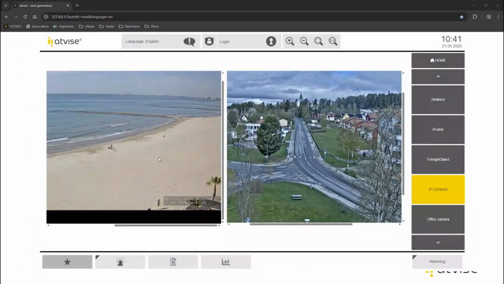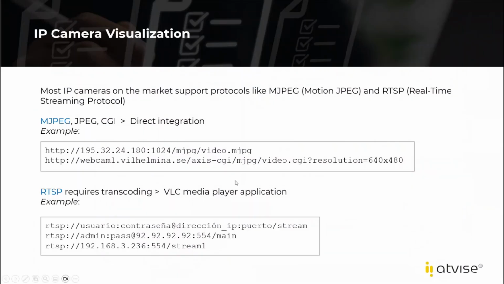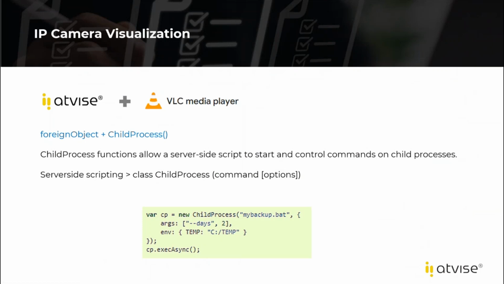And the other example, let me come back to the PPTs. The other example of integration of the RTCP protocol. I'm going to show you how this works because it's interesting, because it uses some interesting functions called child process functions of atvise that allow atvise to run a secondary process. In this case, atvise is the one that runs the VLC media player and starts or stops the transcoding of the video camera.